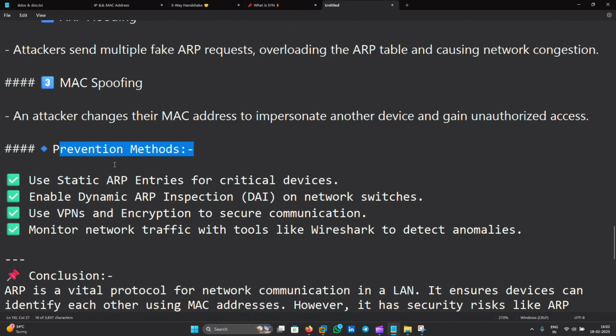Prevention methods. Use static ARP entries for critical devices. Enable dynamic ARP inspection on network switches. Use VPNs and encryption to secure communication. Monitor network traffic with tools like Wireshark to detect anomalies.